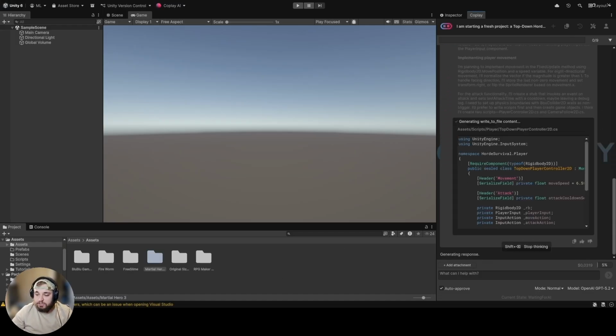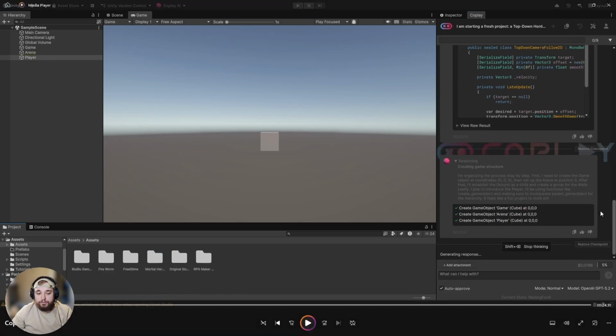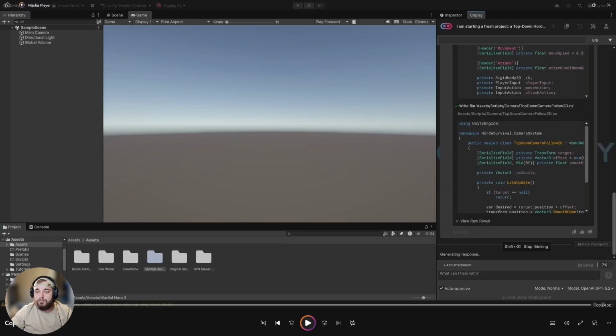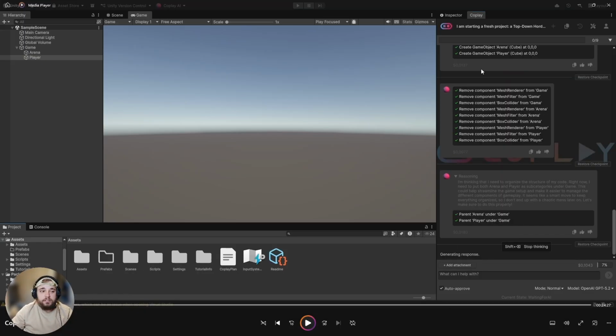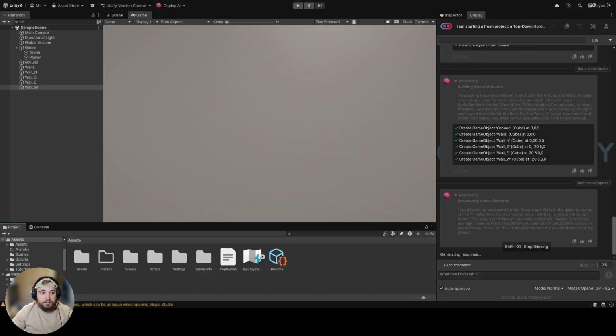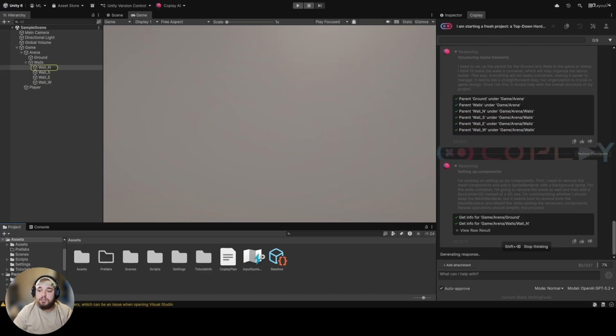So here in the start, you can see I'm using ChatGPT 5.2, and the first thing it does is create the scripts, the camera follow, and then the movement script, because that's the first task. Then it's creating the game arena for the player using cubes as a basic asset, setting their positions in the scene, setting the background, and setting the walls around the scene so that the player cannot exit the game area.